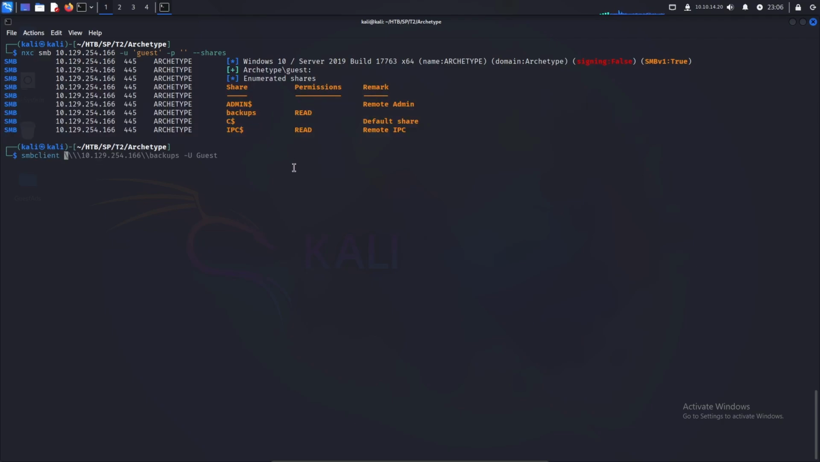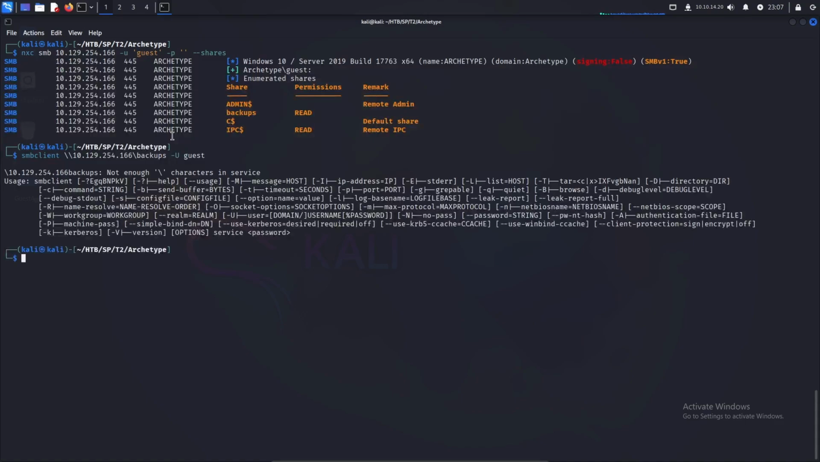So we can use smbclient to authenticate to that. If you remember the smbclient syntax, you are using a bunch of backslashes. Or there's a different way to do it. I don't know if you need all the backslashes. Maybe you can do 2 and then backups and then -u guest. Let's see if this works. Yeah, so not enough backslashes. We'll just have to double up here.